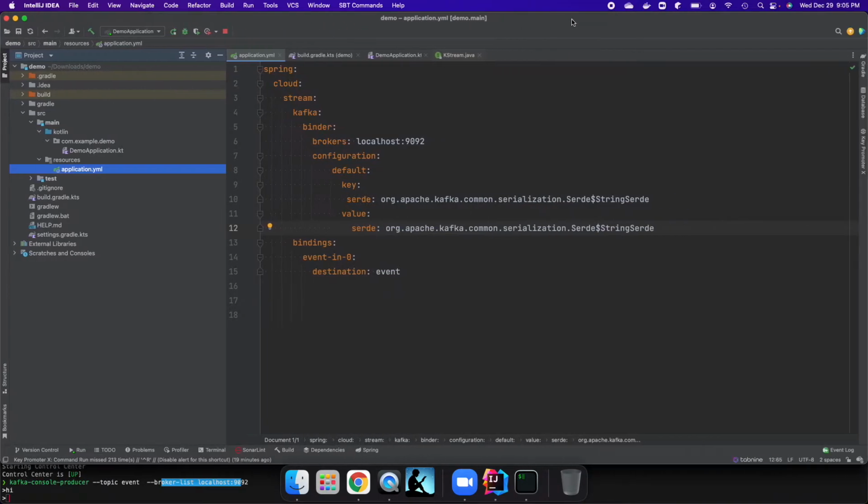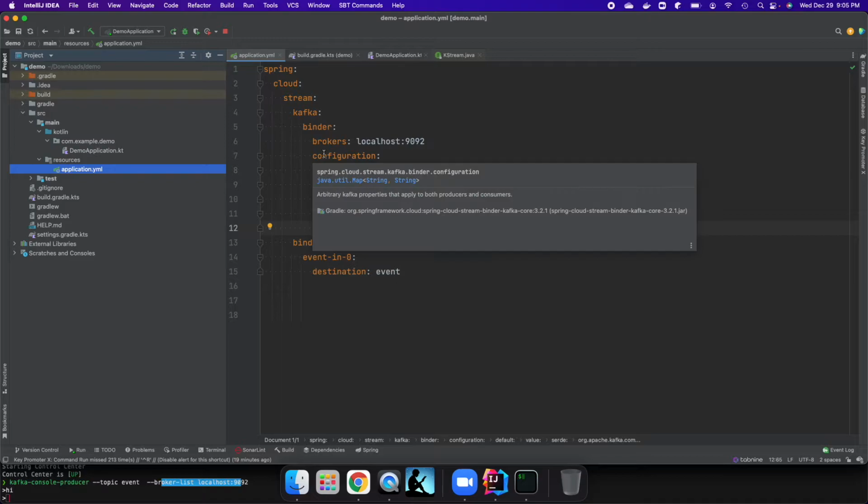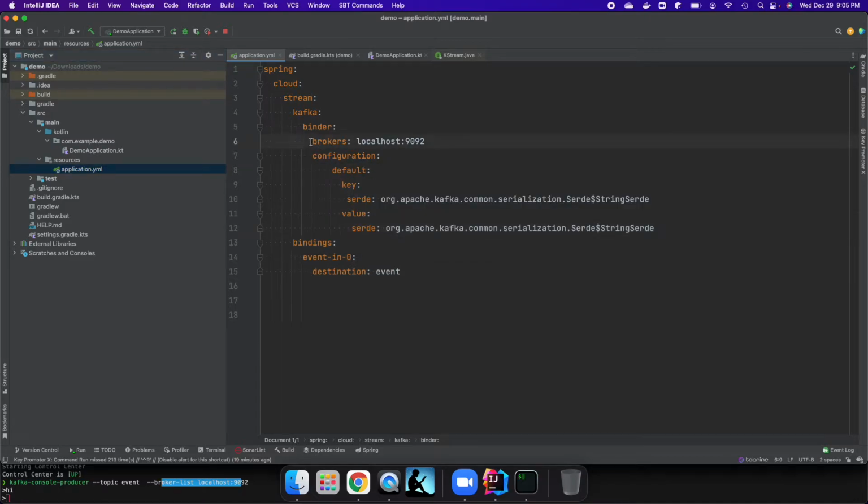So if you see here, what we need to do is define the application.yml file, and in this file we need to define the minimum configuration. Because I'm using Spring Cloud Stream, I need to provide the brokers in the binder.